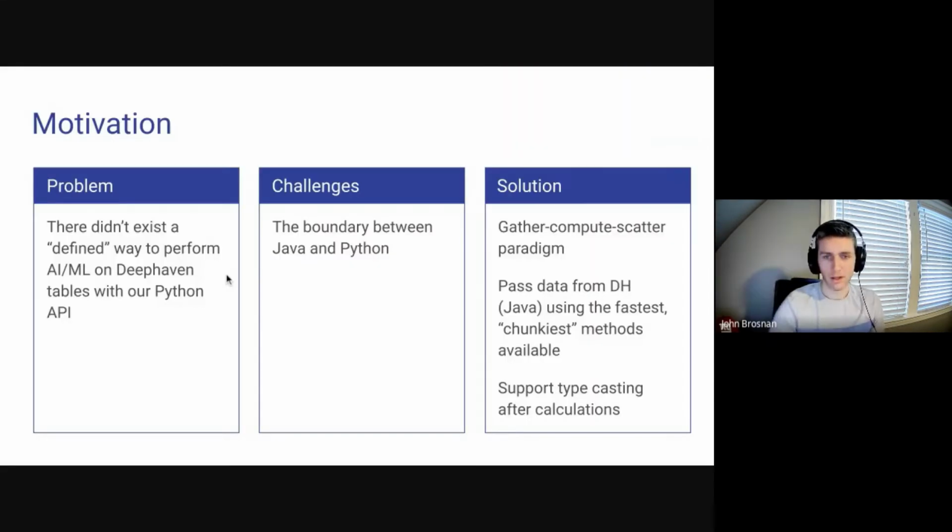So again, motivation for it is that prior to Deephaven Learn, we didn't really have a defined way to perform artificial intelligence, machine learning, and data science algorithms on Deephaven tables with our Python API. These type of stuff can be done without Deephaven Learn, but it's kind of messy and requires a lot of bookkeeping and is kind of clunky.